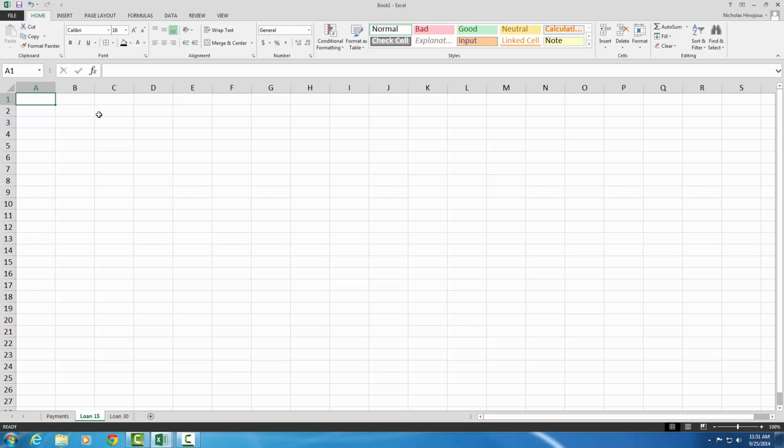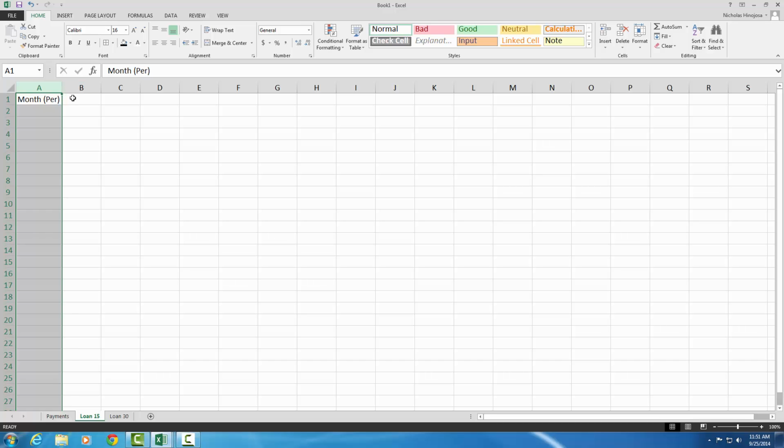Then we'll start off with the labels for our fields, or our cells. So for A1, we're going to call it month. And then I'm going to put in parentheses PER, it stands for period. That'll help us when we're doing the calculations using the functions. And also keep in mind that the month here is extending to the next cell, so just double click, and that way the cell will adjust its width automatically.